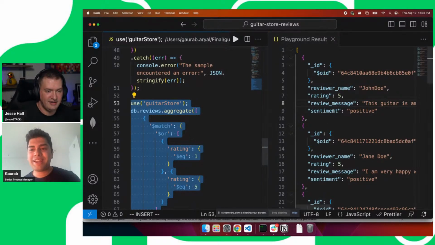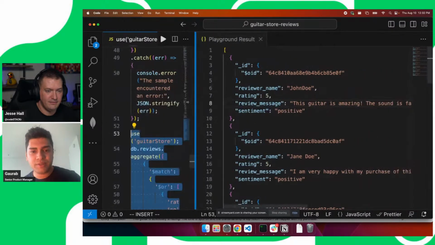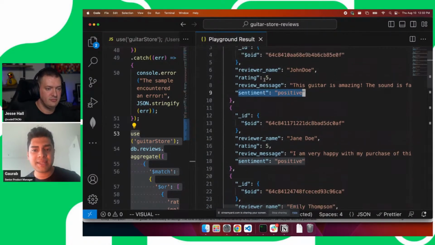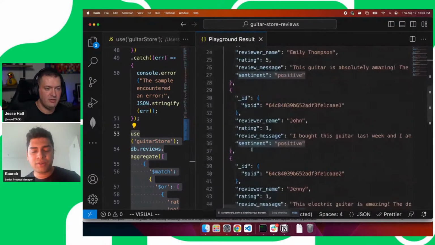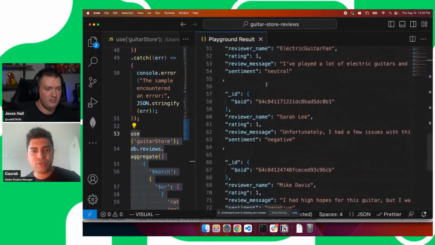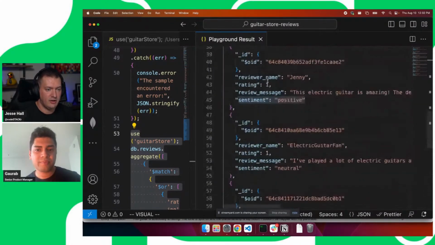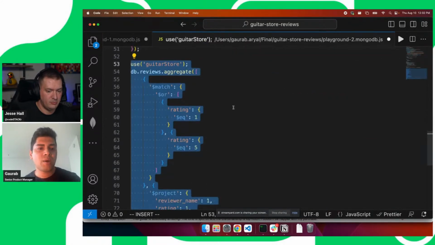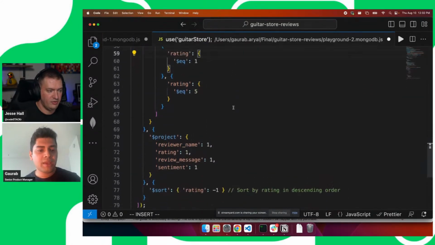So here on the right-hand side, as we can see, each one of those reviews, GPT has gone ahead and added a sentiment, and some are positive, some are neutral, and some are negative. Okay, awesome. Cool.